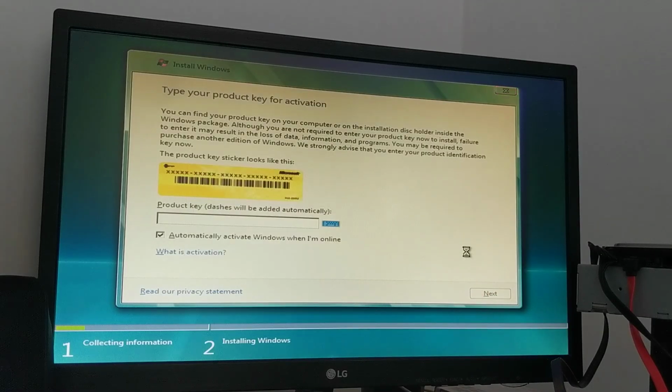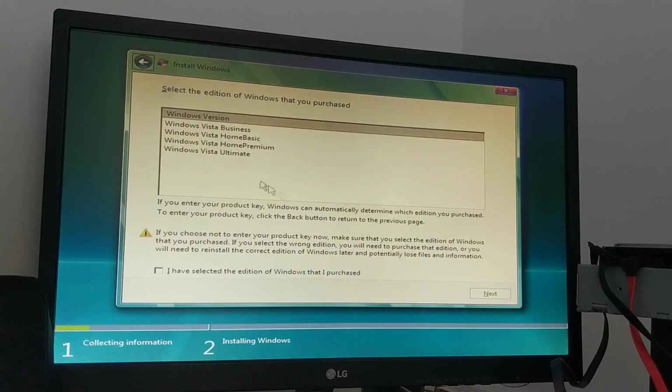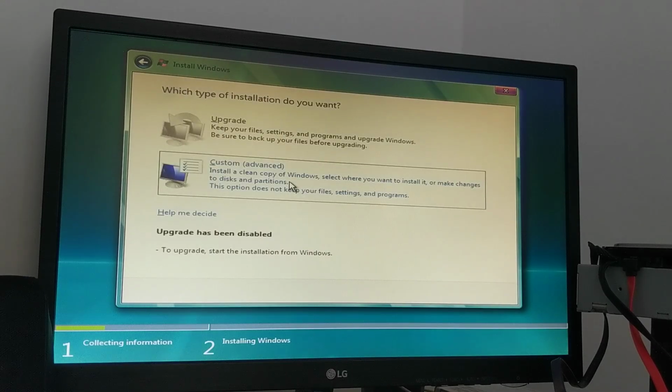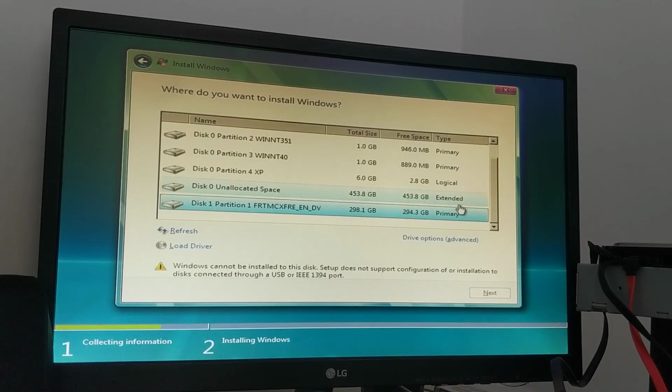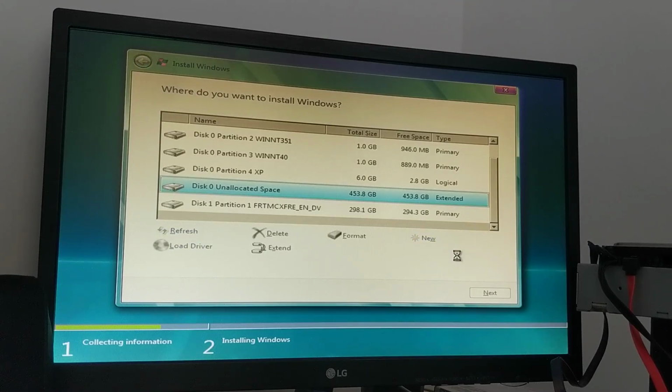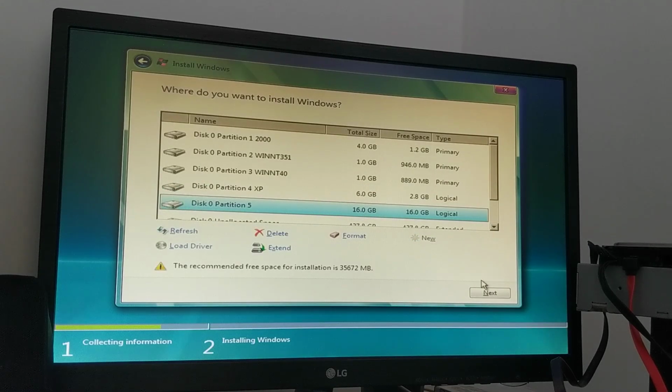Next, no. Let's alternate. Next, I accept for sure. Custom. So, it somehow cannot be installed to this configuration, to the USB and iPod. I didn't know that. I've never seen that message before. Anyway, let's create a new partition that's 16 gigs. Apply. Next.